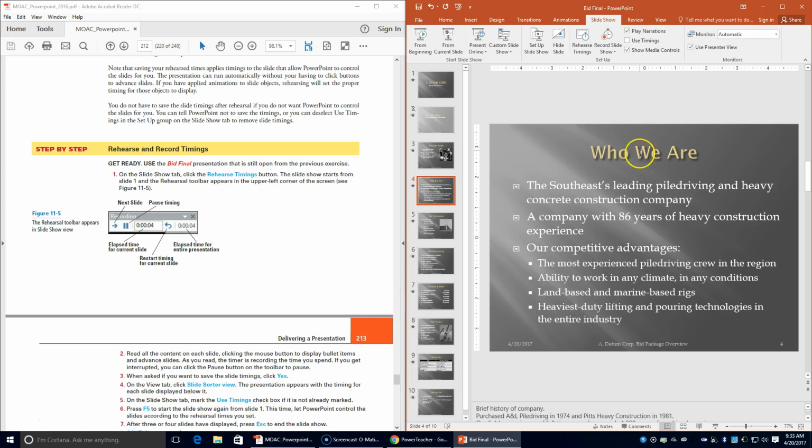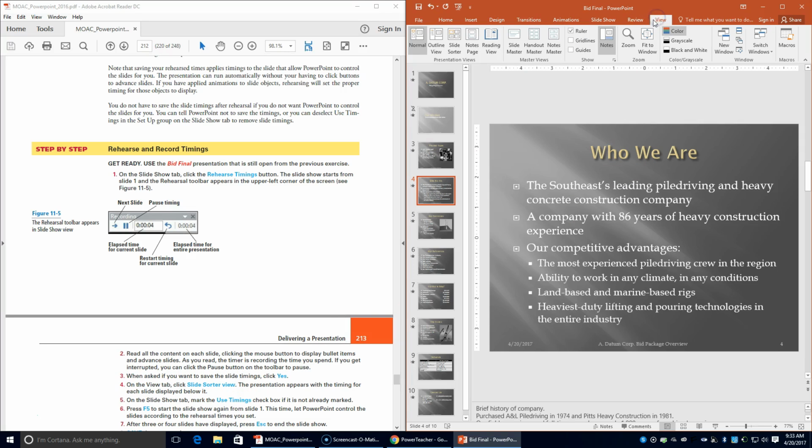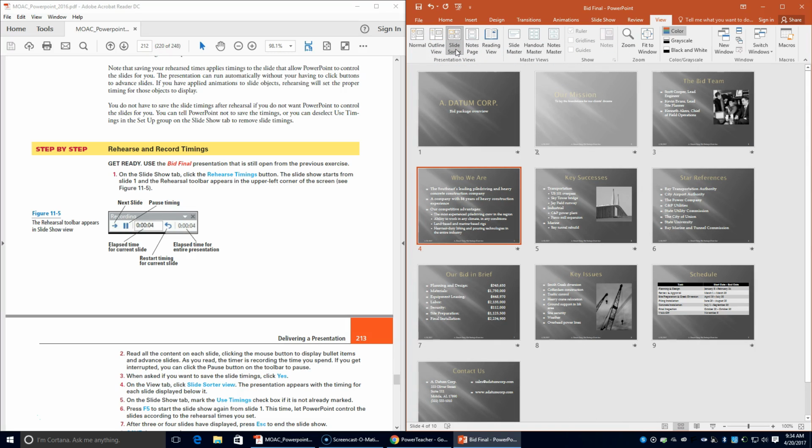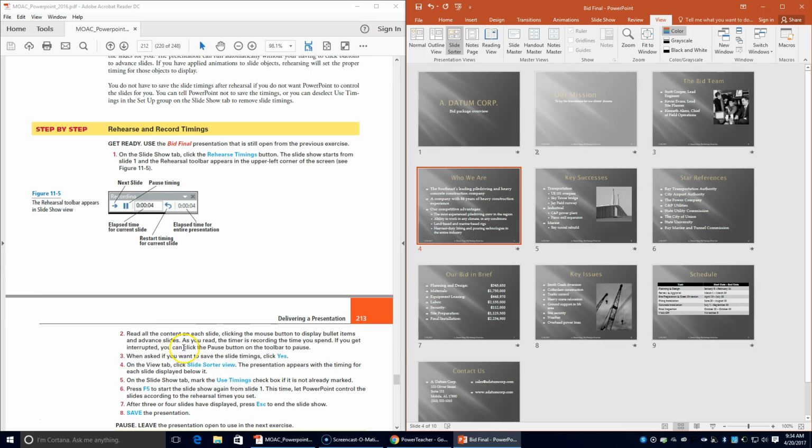On the View tab, you're going to click the Slide Sorter View. Okay. The presentation appears with the timings for each slide displayed below it. So you should see the amount of time that each slide took when you did the rehearse. Okay. Tells us to press F5 to start the slideshow from slide 1. This time let PowerPoint control the slides according to the rehearsal times that you set. After 3 or 4 slides have displayed, press escape to end the slideshow and then save your presentation.